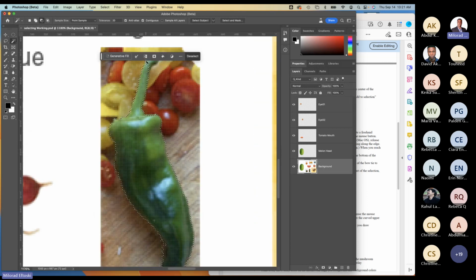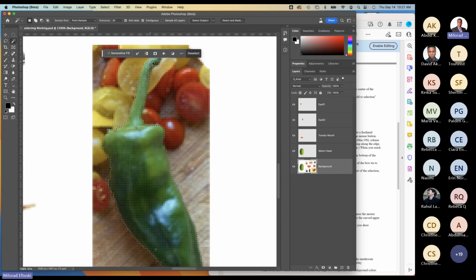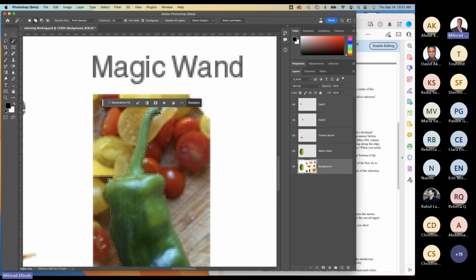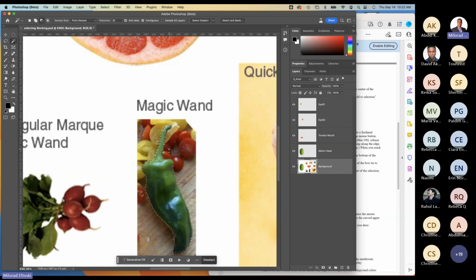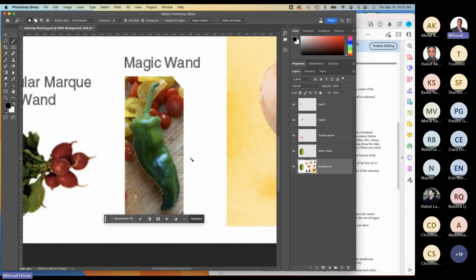I missed the stem over here. I'm going to hold Shift and grab some more of these pixels that I need. Alrighty. If it's not perfect, don't worry. We're just learning how these tools work right now. This is a learning exercise. So we're going to extract the pepper from the background layer. We're using the magic wand technique, which works with tolerance, and that picks up different tolerances of colors and pixels.